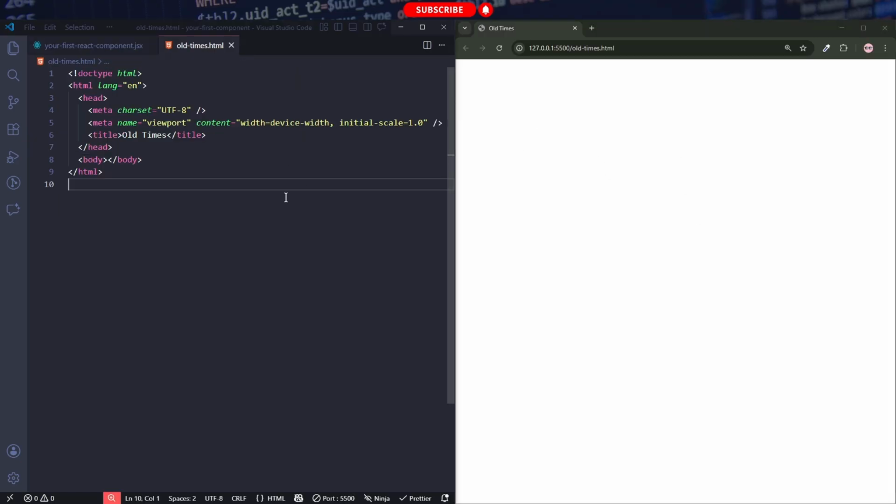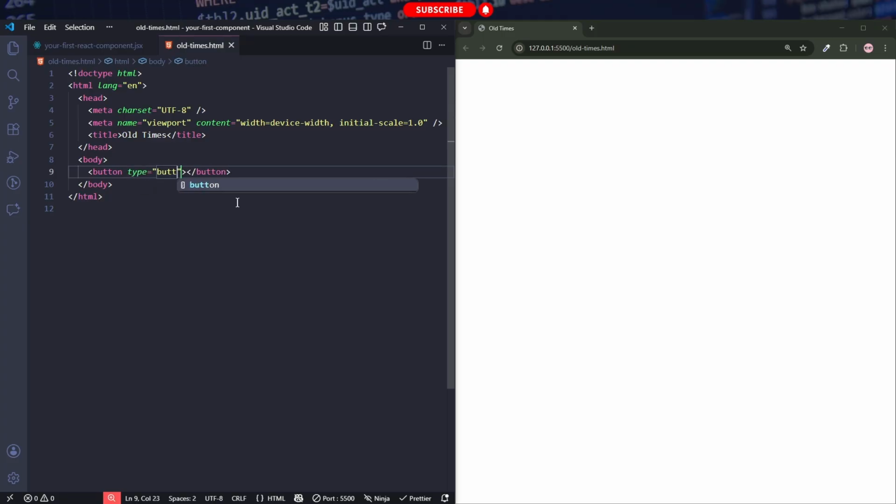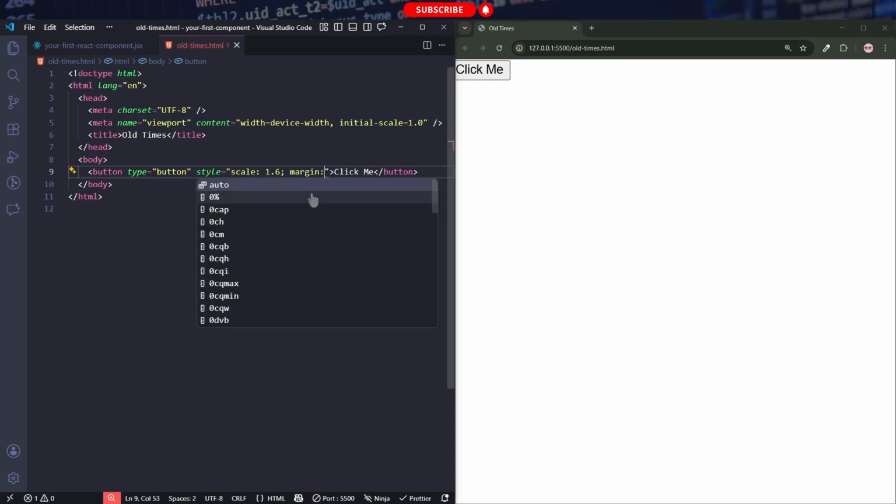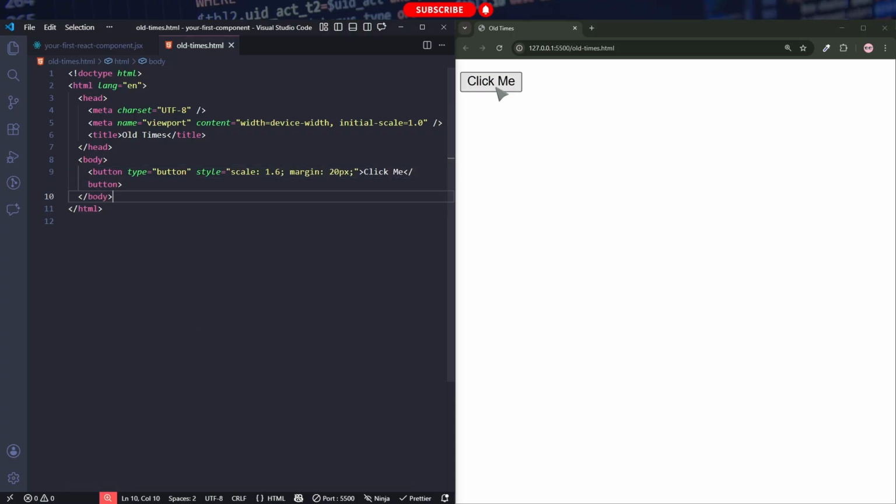Before React existed, developers often built websites by writing huge amounts of repeated HTML, CSS, and JavaScript. So I'm going to give you an example. I'm going to add here 10 buttons. Actually, initially just one button. So button, type button, click me. And I'm going to increase its scale. So style scale 1.6. And I'm going to give a margin. So margin 20 pixels. And this is our button.